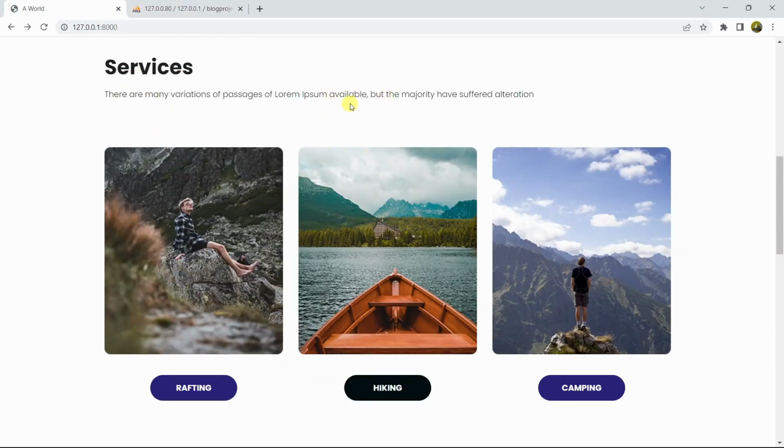Here you can see services. So over here we're going to show the image. We'll have a title over here and then we'll have a read more button. If we click on the read more button, then it will take us to another page where we'll be able to see the description, the image, title and everything of a certain post.